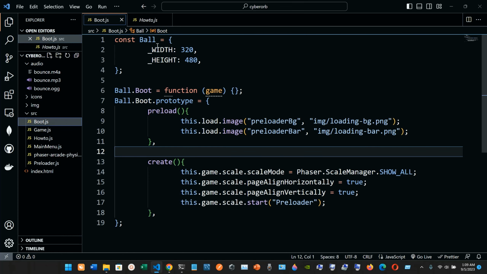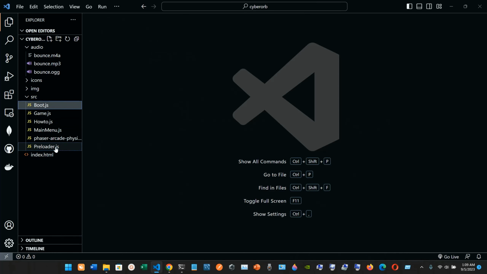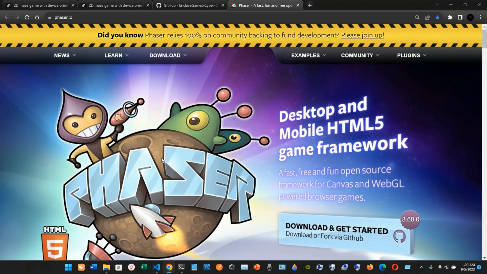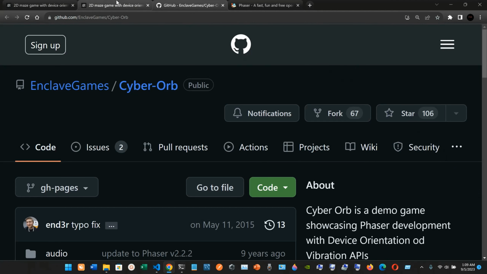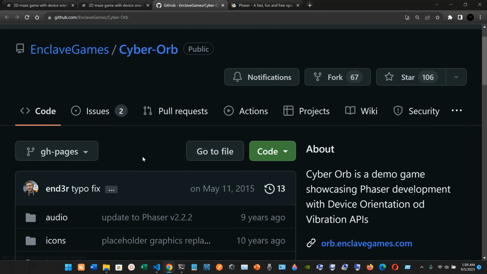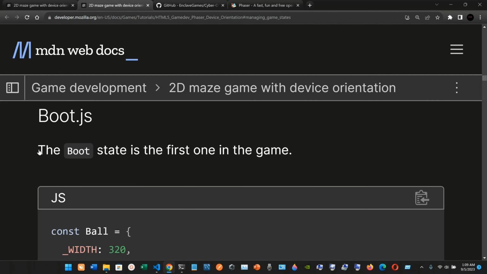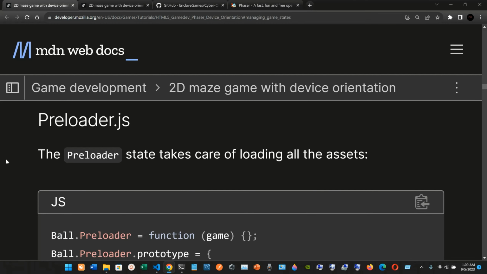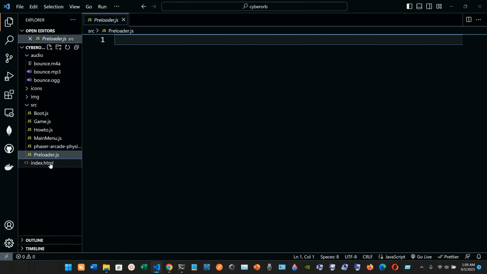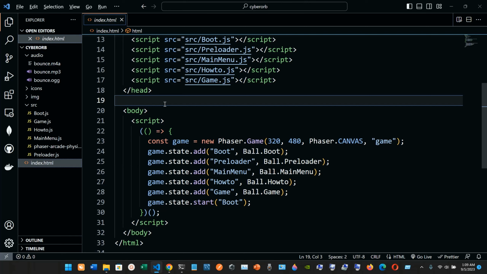so we ended up with the boot.js. Now we're going to work with the preloader. This is Phaser. This is all the code. If you want to check it out, it's also here in the GitHub repository. Let's go into the index.html file, and right now we don't have pretty much anything yet, so right now it's just black here.